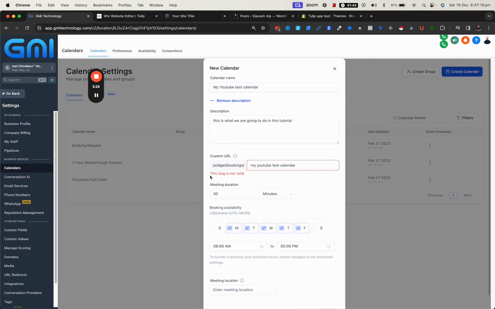As you can see, it says this slug is not valid, because it's a URL and a URL can't have spaces. So just replace them with a dash or underscore, whatever you like. If that message goes away, you're good. If not, you can add something random, like your name or some numbers. It's not extremely important what it is, as long as it is unique, because this is just going to be the URL for it.